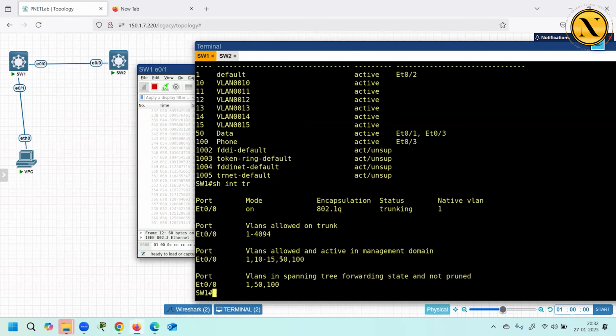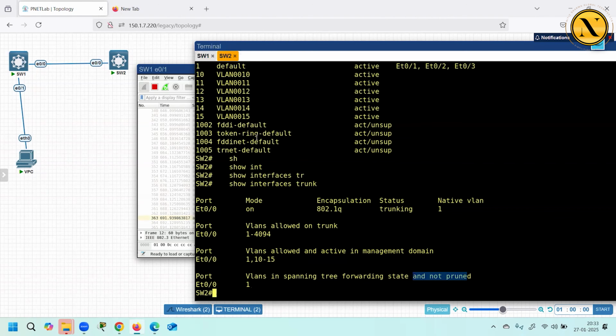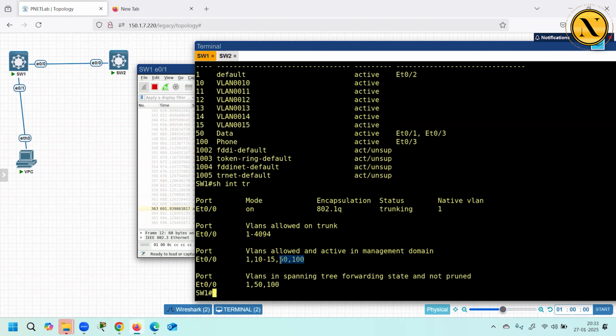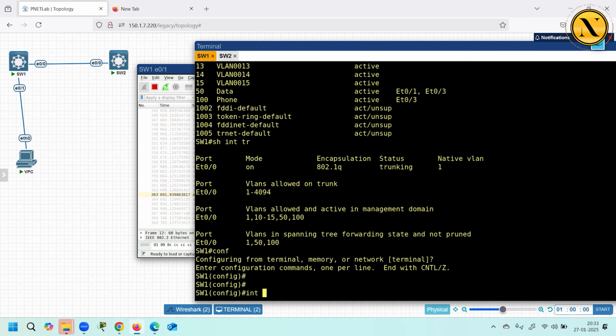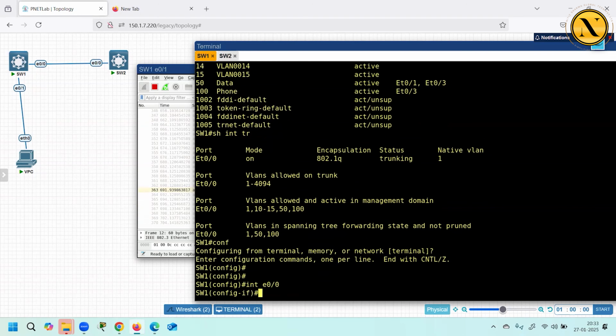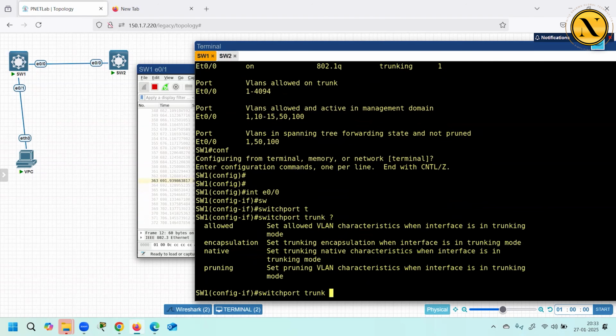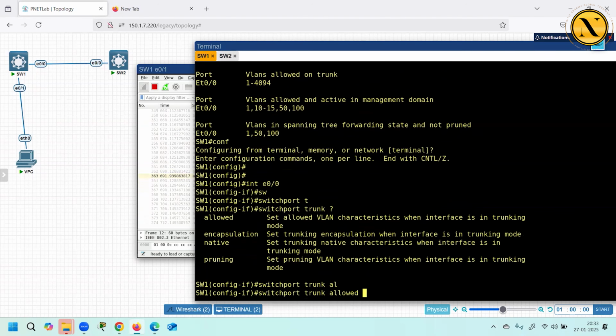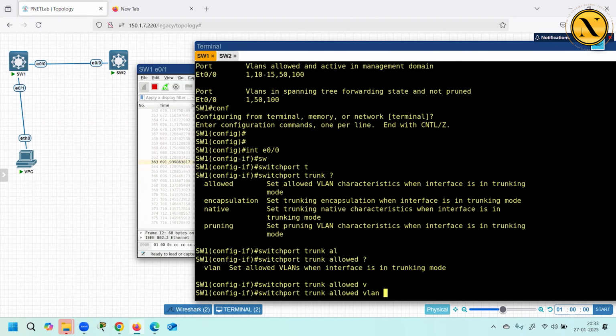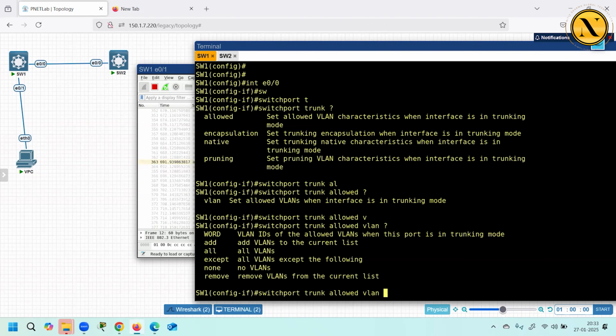Let's talk about 50 and 100 only for now, because 10 to 15 I need here. Let's say I don't need 50 and 100 on this trunk link. So how to remove them? Under the interface, the switchport trunk command will be allowed. If you want to remove, still you need to start with allowed VLAN, then comes the keywords, which define which operation you want to perform.